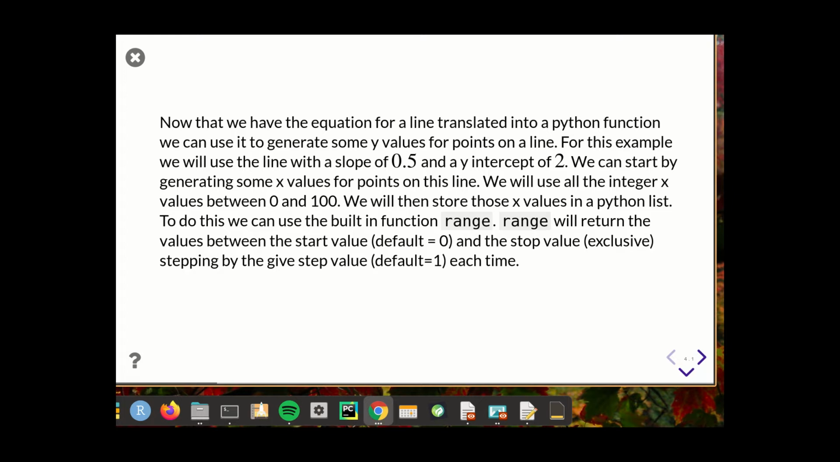And so for this example, let's use all the integer x values between 0 and 100. And we want to store those into a Python list. There are a couple ways to do that. One way, we can use the built-in range function.